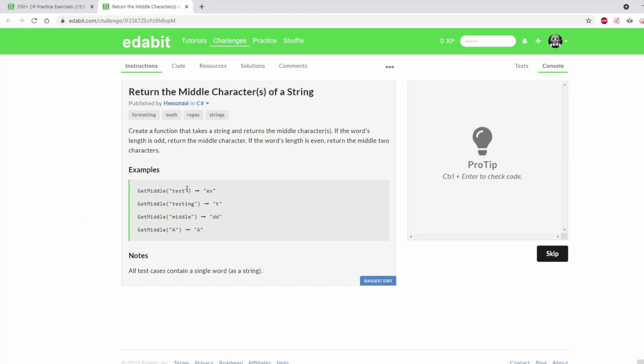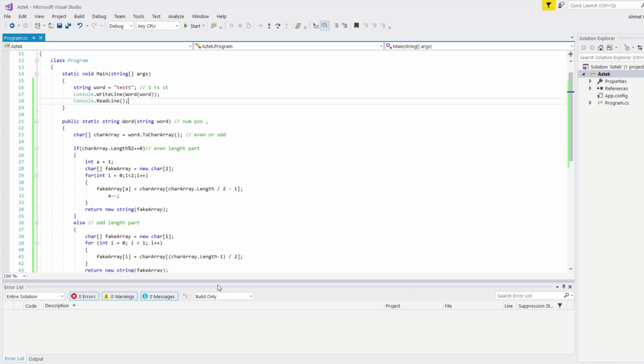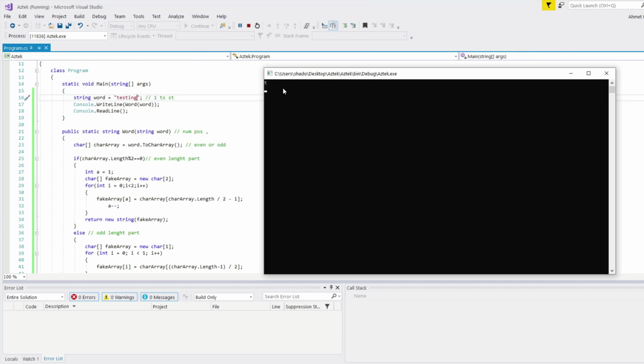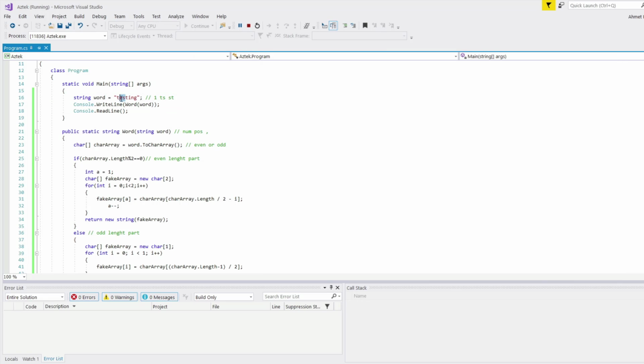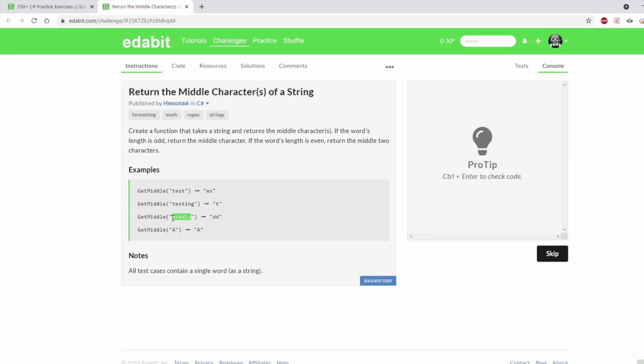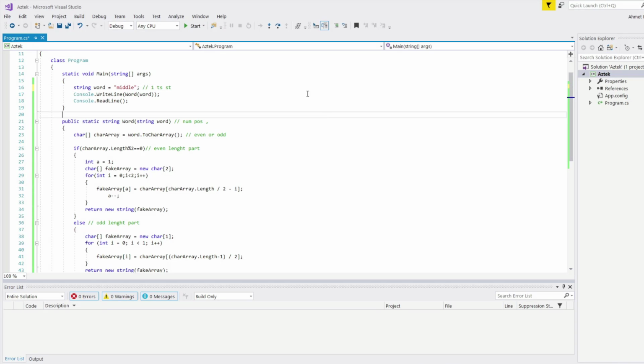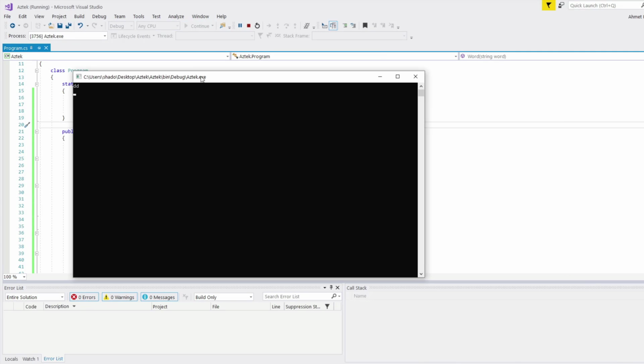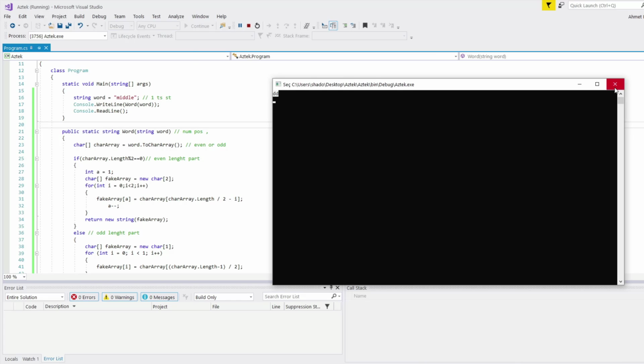Let's just test for everything. Get this "testing", and as you can see we are getting the T value here, because 3 here and 3 here, we have an odd value of length here, so we are getting that T. Again, let's check for these middle parts, and as you can see we are getting the double D, guys.